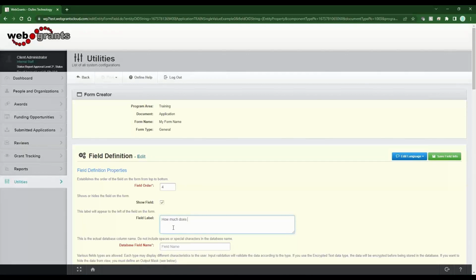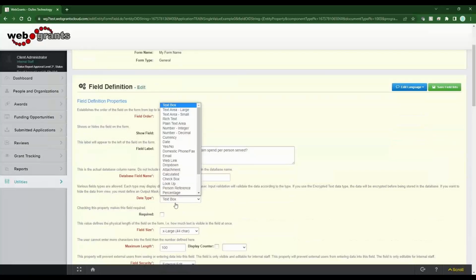How much does the program spend per person served? Let's say how much. Okay, so this would be currency. So my data type is currency.